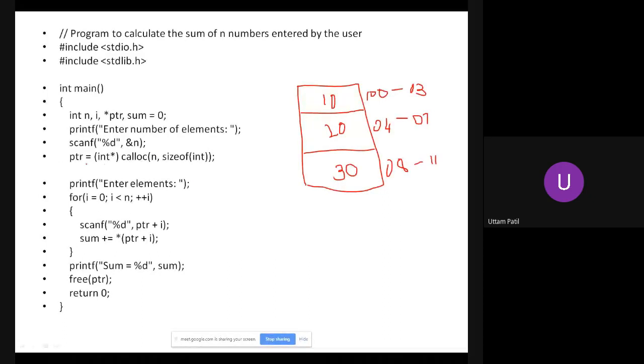And PTR will be holding the address 100. Next time when I want to access the next value, I just write PTR plus I. It will not just add 1. I'll take another class about pointer arithmetic, in which you'll know exactly how many bytes will be added. For now, just remember that PTR plus 1 will hold the address 104.